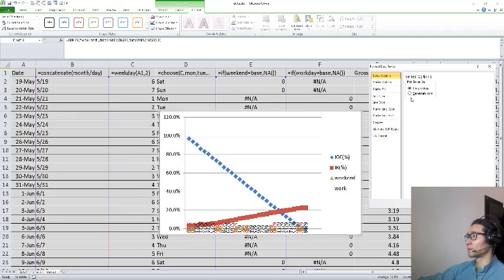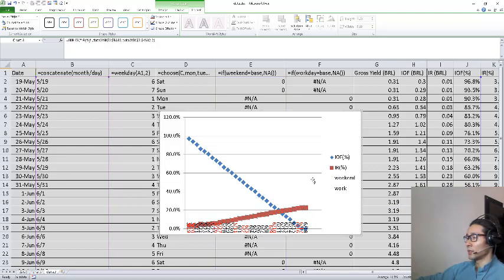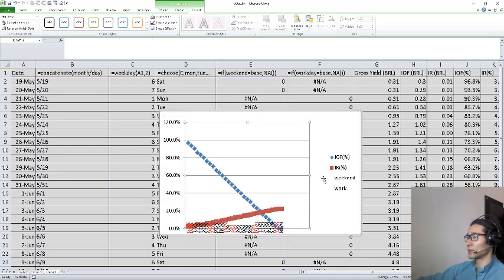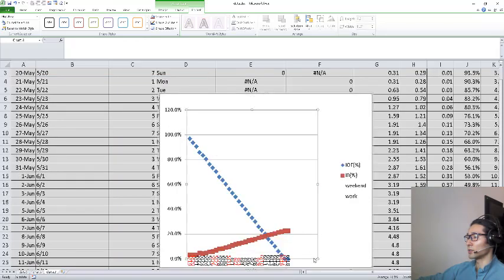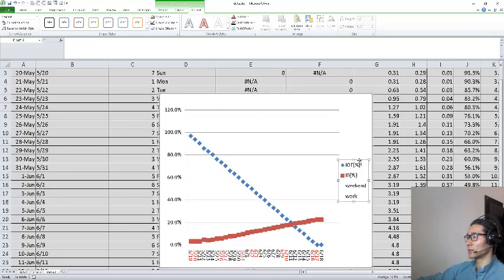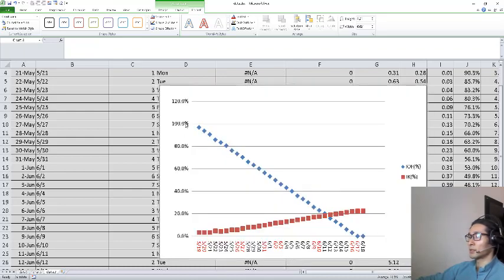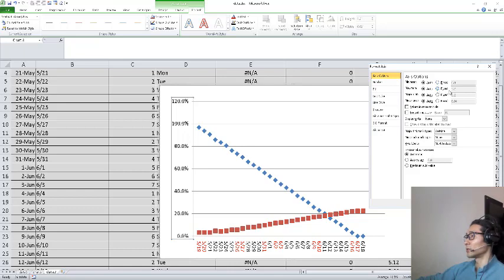Do the same here, marker options none. And now I just have to change the size of this chart area so the numbers can be better positioned, and I will delete those entries here because they are not necessary in the legend. I want this to go from 0 to 100. Don't need this 120. Set 1.